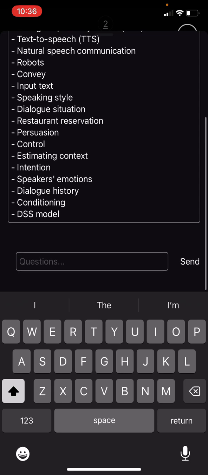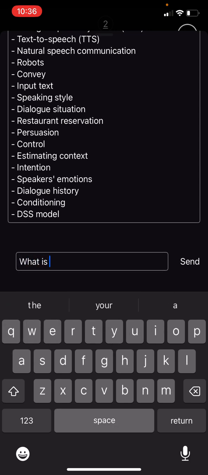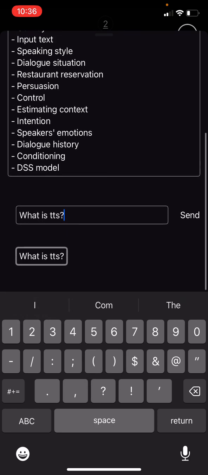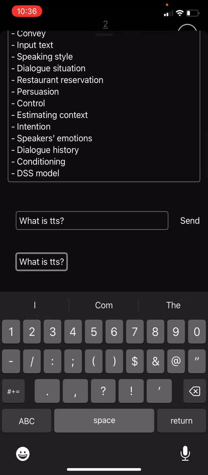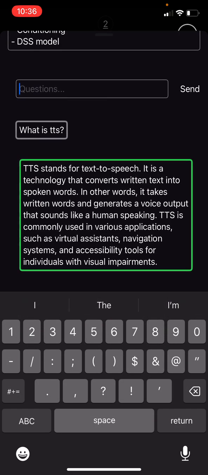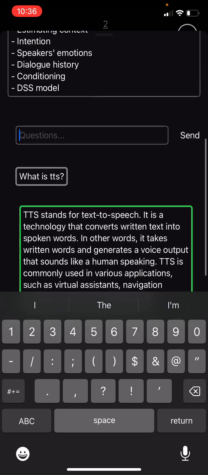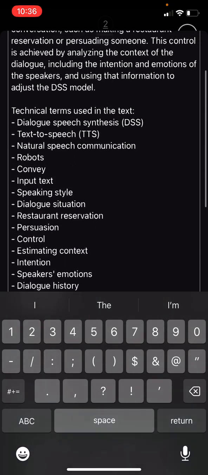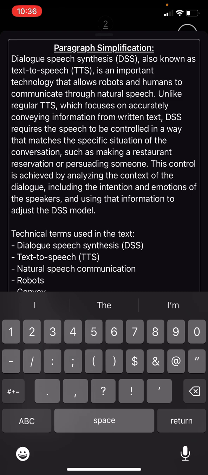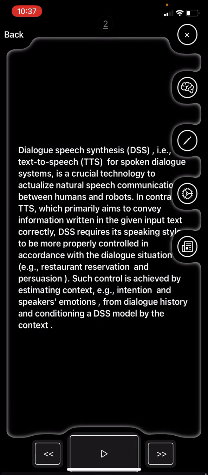You can say, what is TTS? And then the AI will respond that TTS is text to speech, and so on. And then you can keep asking questions in particular about that paragraph. I'm trying to make it chat about the entire paper, but that's still not working. Right now it just focuses on this particular paragraph. And then you put that away.